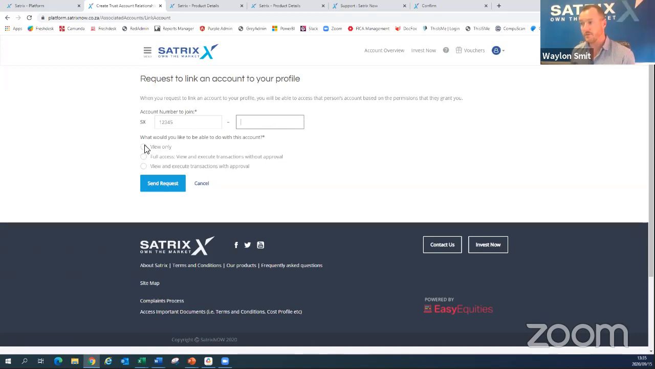So you can choose then view only, you can choose full access, view and execute transactions without approval, or you can choose view and execute transactions with approval. With approval, obviously, if you transact on the account, you'll basically impersonate whoever account you're linked to and be able to transact on that account. If you need approval, the account holder will receive the email to verify or authorize the transactions that's being made on the platform. But this is where you link your account and others.